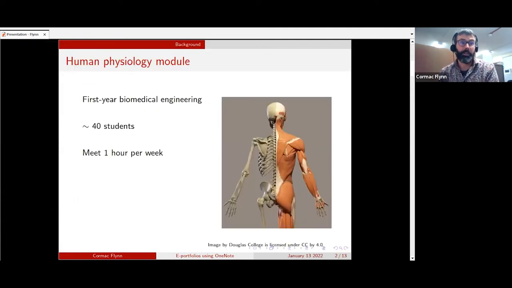All right, so a bit of context. It's a human physiology module, so it's a first year biomedical engineering program. And typically there are about 40 students in the class. One of the key things, we meet for an hour a week. So it's pretty tight. There's lots of stuff to do in that 1 hour, which has an impact on how I deliver the e-portfolio.